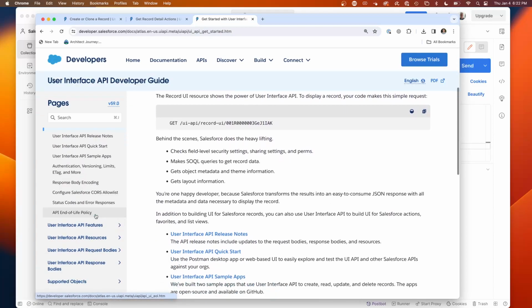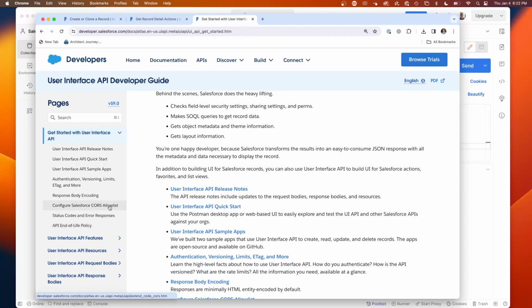the features, the supported objects. So it's a really rich specification here. And what I'm going to do is take you through some of the capabilities.